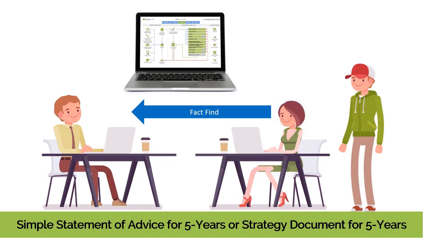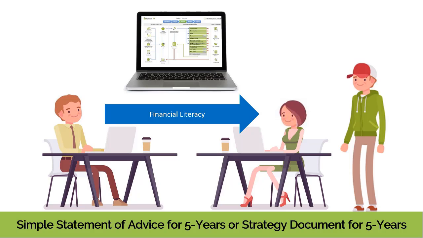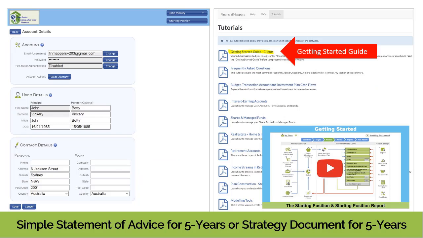While generating more revenue, you can provide this low-cost service by giving your client access to the software with their own account. It will also allow you to value add by providing a financial literacy program and a means of engaging with your client. After the client has registered their account, they are sent to the account details where they can complete any information you have not entered.